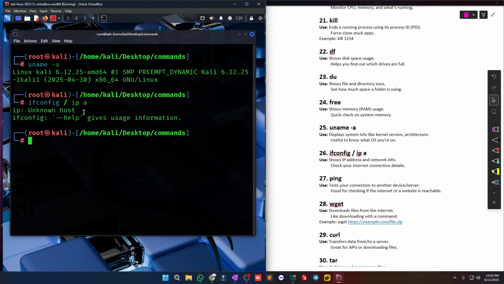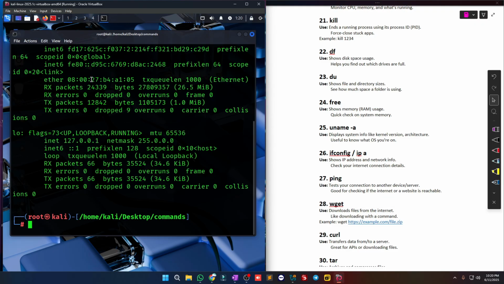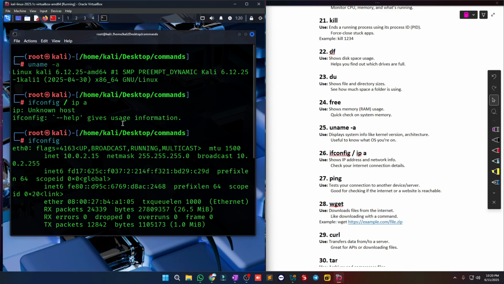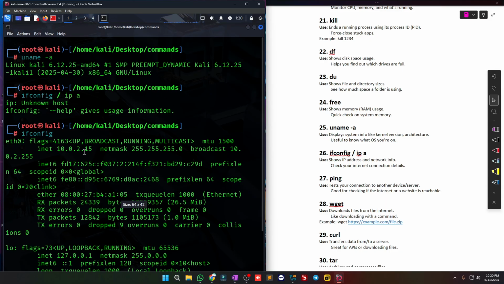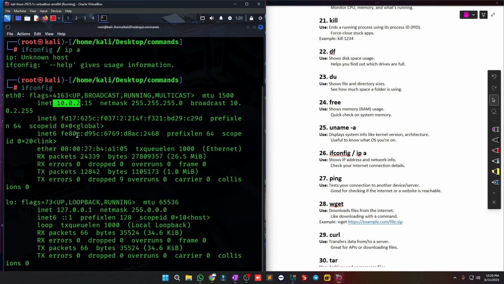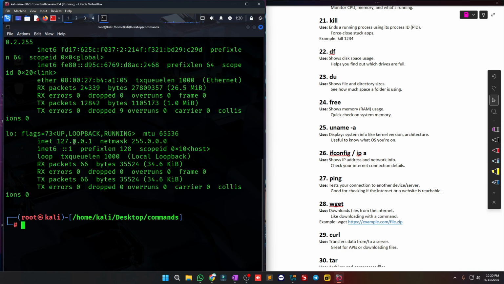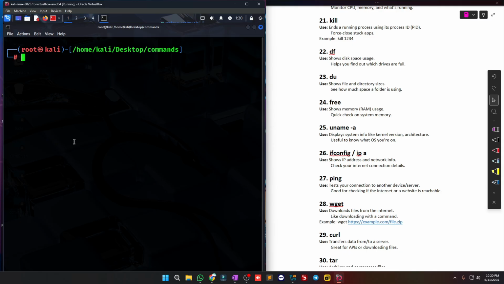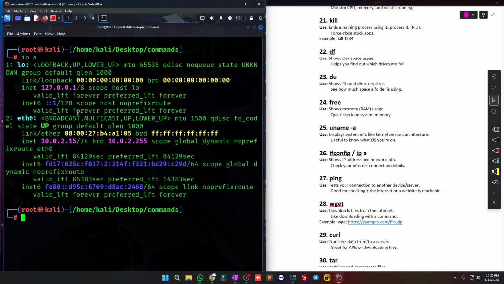I think I made some mistake. Sorry, you cannot use these both together. You have to use one. Yeah, in this way. So you can see this is how it works. It will give you all the details of the current IP address, Ethernet. Currently I'm connected through Ethernet. And similarly, you can also type ip -a. So you can use ifconfig or ip -a. Both will give you the same results.